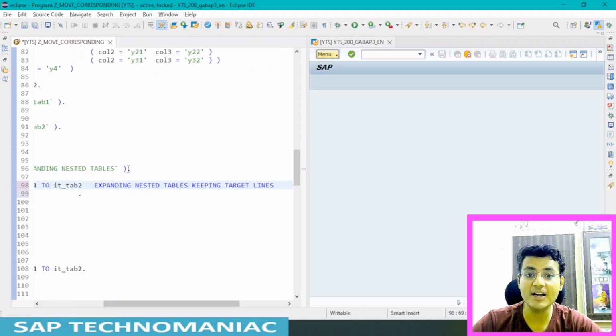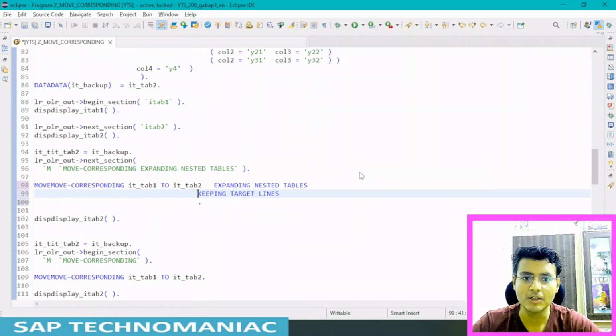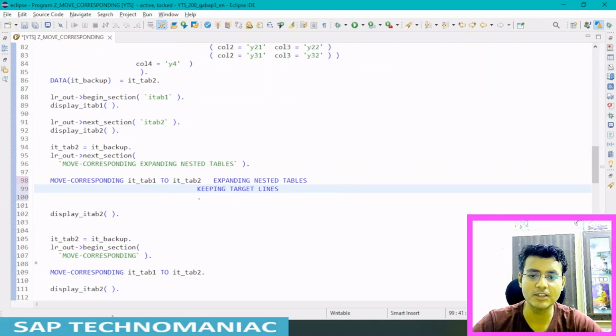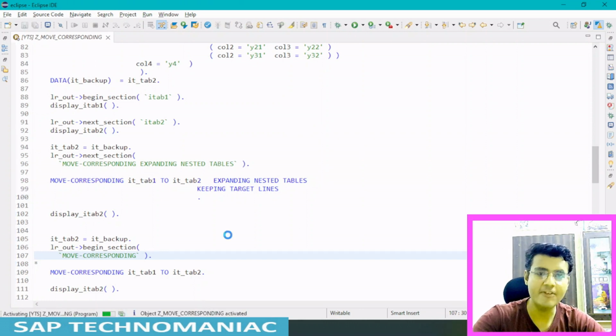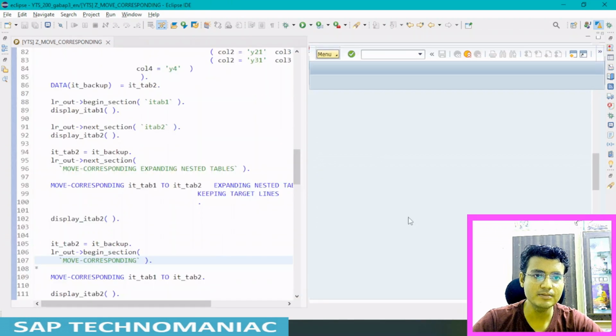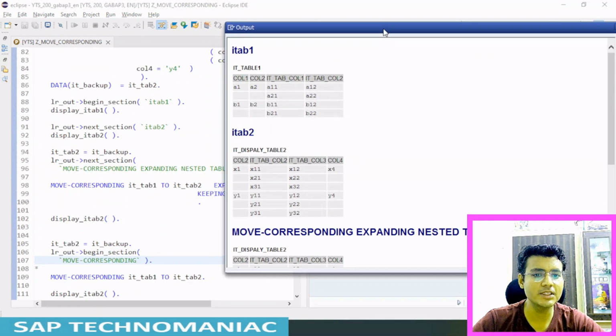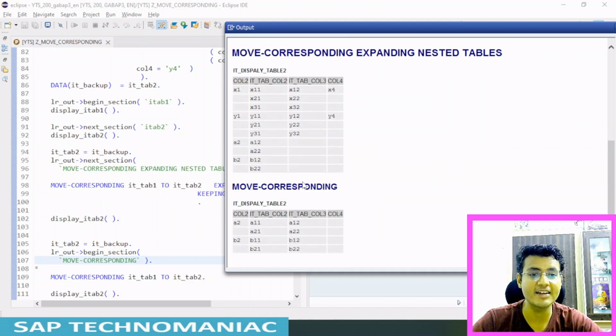Expanding nested table and keep the target lines. Both the things I want to do together. Let me close it out, and then we will display and see how the result looks. Control F3 and F8. So see, the existing entries will be intact as is, and then it will expand the entries. Since it is expanding, it will check column by column as I explained.